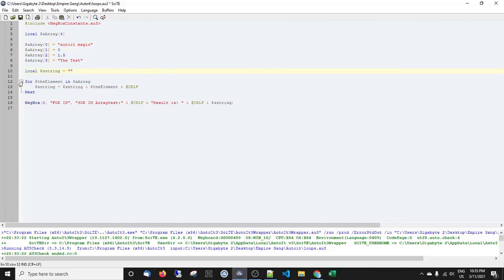Now, once it's got all that information, then it's going to open a message box, and that message box is called "for in". Inside that message box, we're printing out "for in array test", then a new line, plus it's going to concatenate "result is", new line, and then the string, which changes every time this runs through. Okay, I know that's a bit of a thing to get your head around, but this is one of the ways that we loop through an array, which is going to be used all the time.